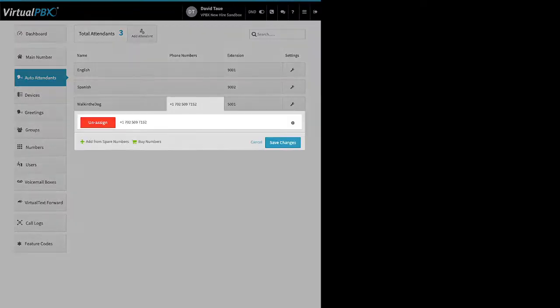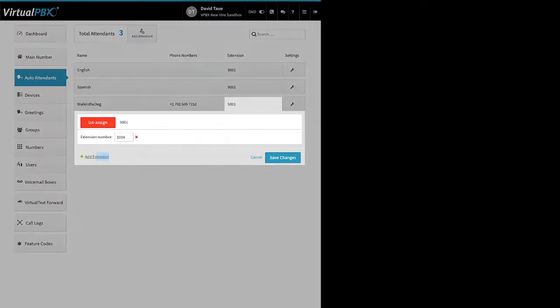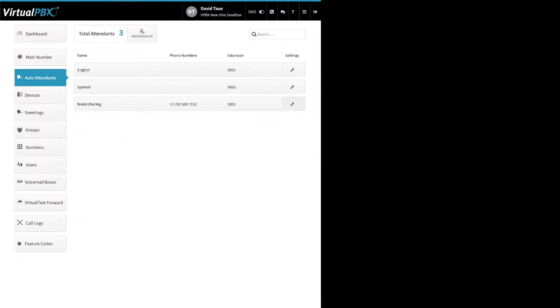Phone number box: groups can have their own phone numbers. You can add from spare or buy new. The extension box: you can add additional extensions for your auto attendants. This is something your customers probably wouldn't know, but your staff would use to send callers to a different business or the appropriate language. You have a little wrench icon here under settings.